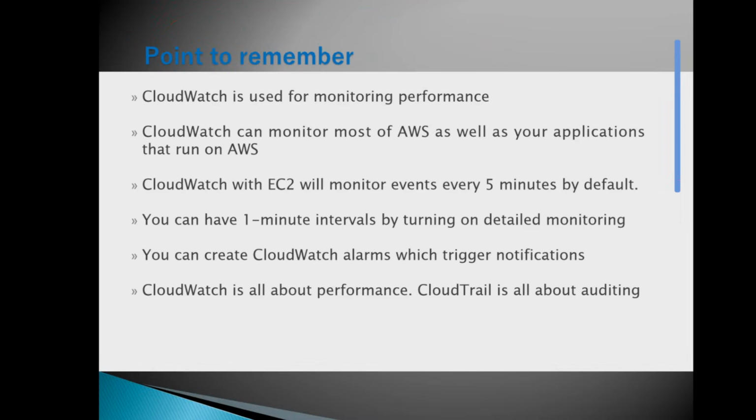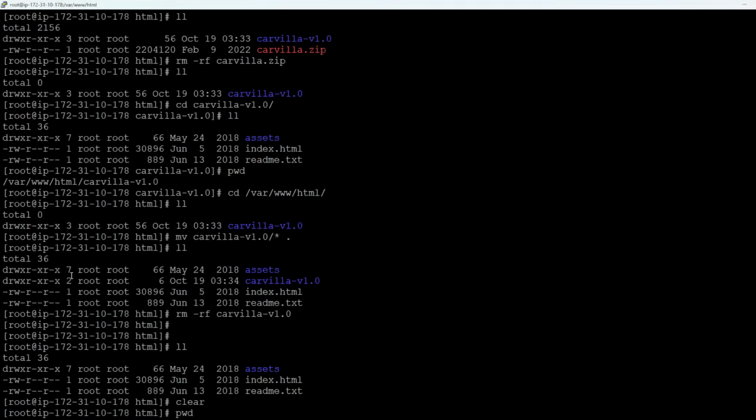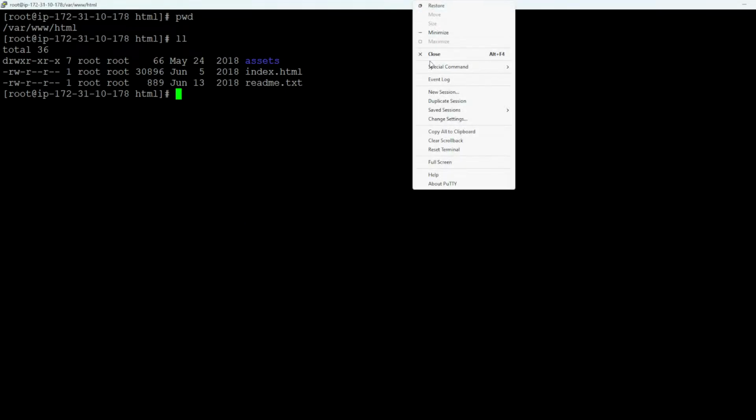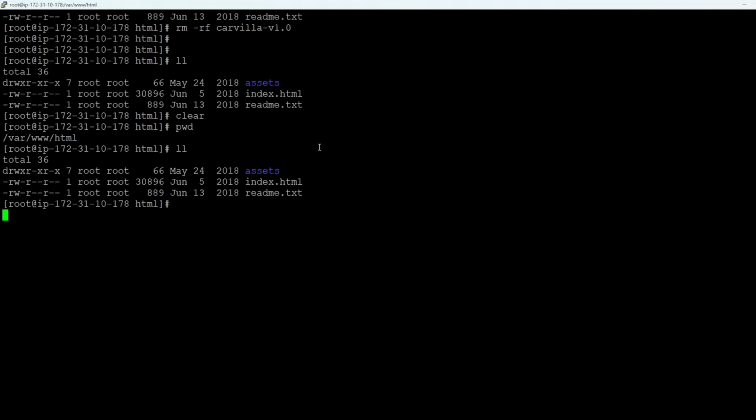So point to remember, CloudWatch is used to monitor the performance. CloudWatch can monitor most AWS services and the applications running on your services. Application मतलब जैसे हमने इस EC2 मशीन के ऊपर अभी अपाचे इंस्टॉल किया था, अगर मैं चाहूँ तो मैं उसको CloudWatch को भेज सकता हूँ. इसमें जो भी एक्टिविटी मैं अभी कर रहा हूँ वो मैं CloudWatch को भेज सकता हूँ.